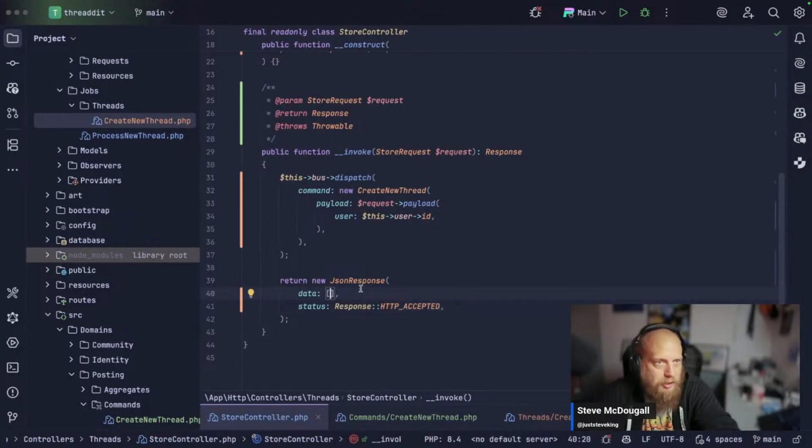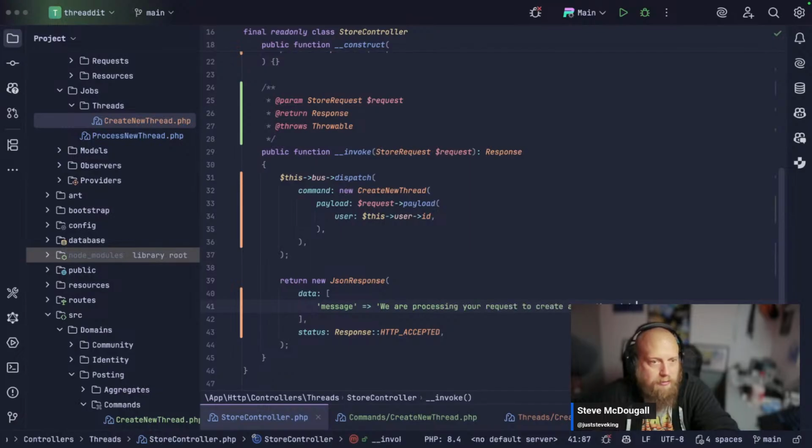This is just a standard JSON response at this point, saying message, we are processing your request to create a new thread.